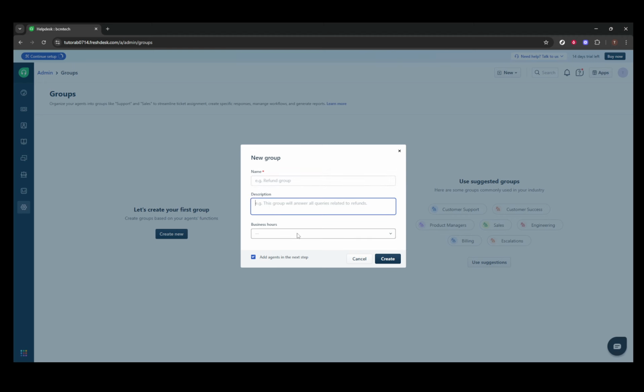After clicking on New Group, the next stage involves filling in the specific details about your group. Start by entering a clear and identifiable name for the group. For example, Billing Team. Here, clarity is key. You want the name to be immediately recognizable to any stakeholder who might be interacting with this group.